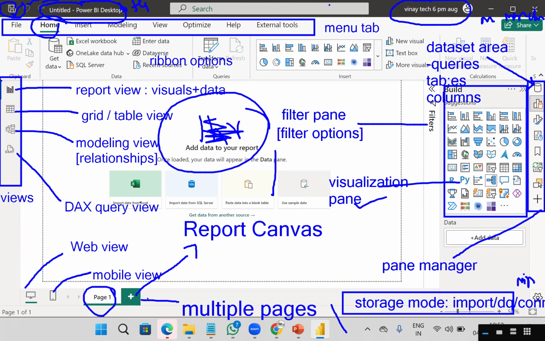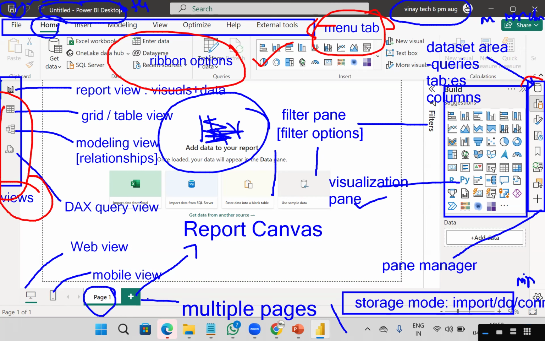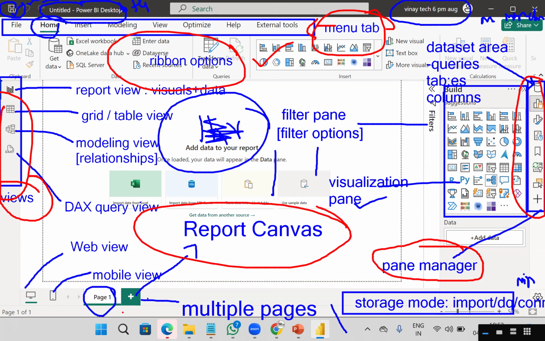So these are the main important areas. Once again, this is called the ribbon, menu tabs. These are called views. And these are called panes and pane manager. And this is called the report canvas. And this is the area where we have pages. Report people accessing on the web, construct on this. Report people accessing on the mobile, construct on this. So these are the different settings available.